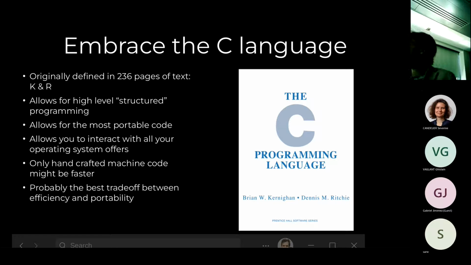That's why I say, go back to these basics, and let's embrace the C language. It's really easy to learn. Compared to all the other languages, it doesn't have really weird constructs and whatever. It's 240 pages of text, basically the definition of C. You can download this on the internet. It's very easy to get.